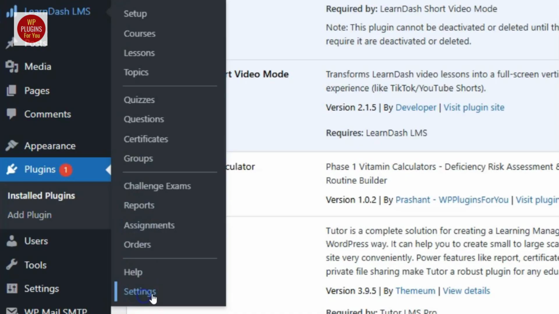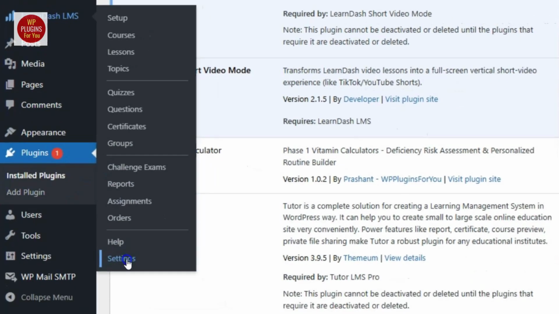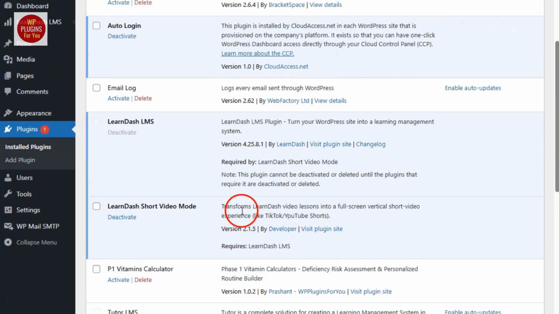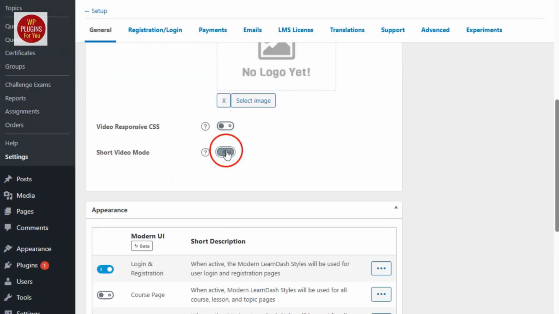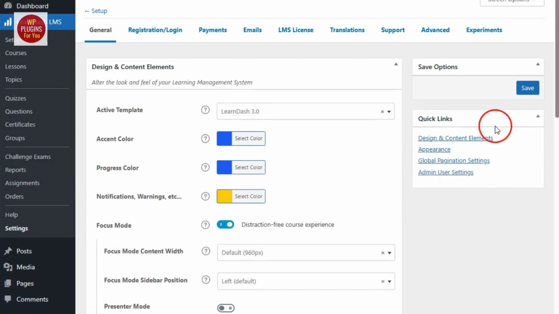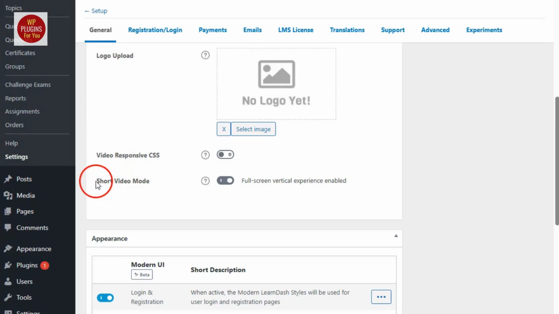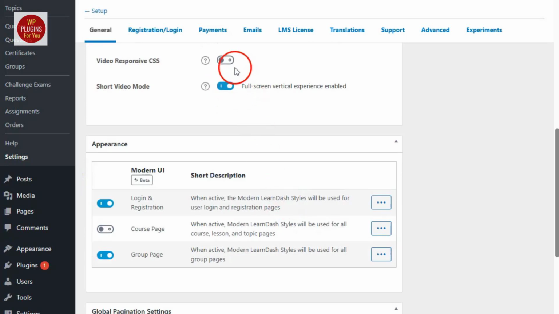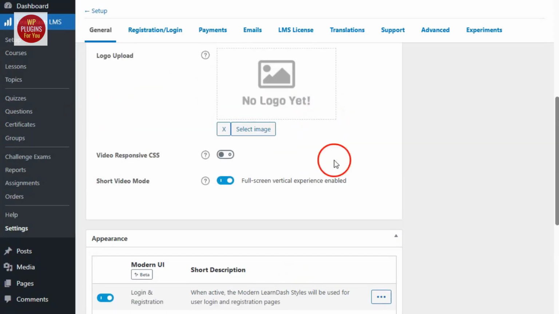Now go to LearnDash LMS in your sidebar, then click Settings. Click on the LearnDash 3.0 tab. This is where all the theme settings live. Scroll down and look for Short Video Mode. It should be right below the responsive video option. Here it is. You'll see a toggle switch and a description that says, Transform video lessons into a full-screen vertical short video experience. Simply toggle it on and click Save Changes at the bottom.